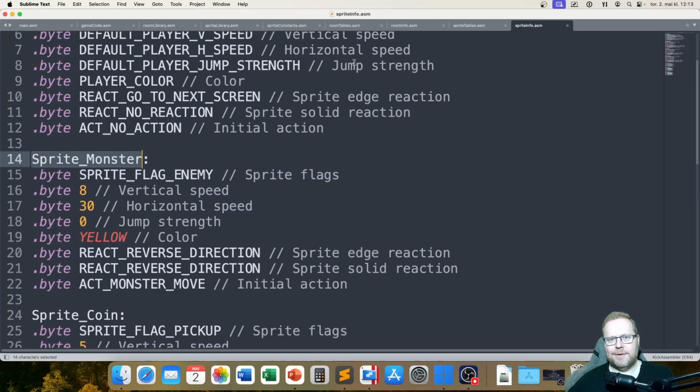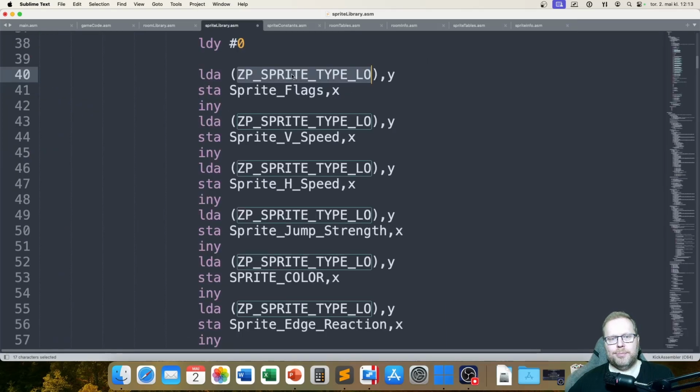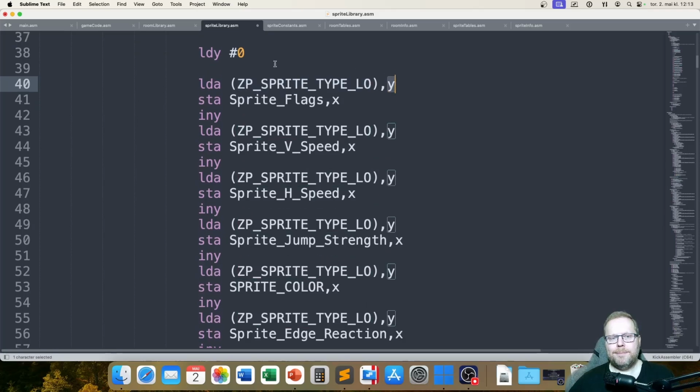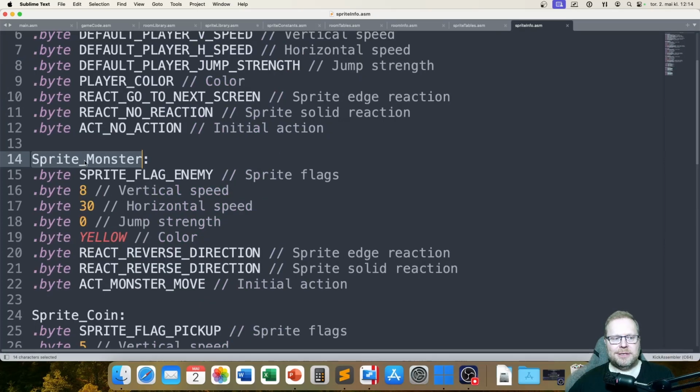That's what I have set up here now. Sprite type low. So this is the memory address for that specific table, comma y. Well, here I load y with 0, which means that we're starting to load from this table at the first entry here. That's when y is 0. So here this is just a constant, but don't worry about that. It's just a constant. It's just a number.